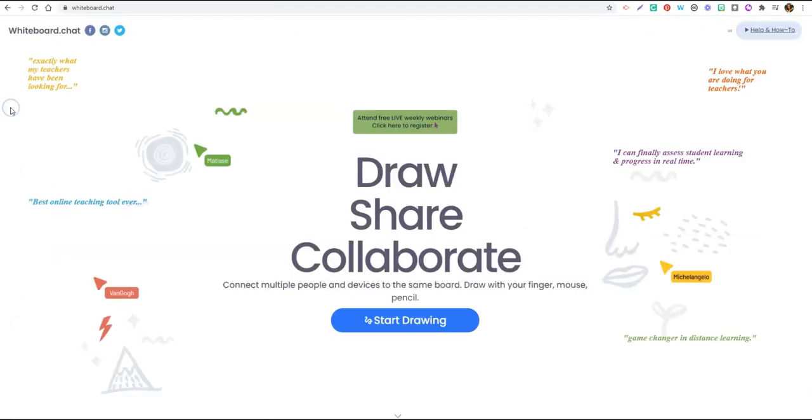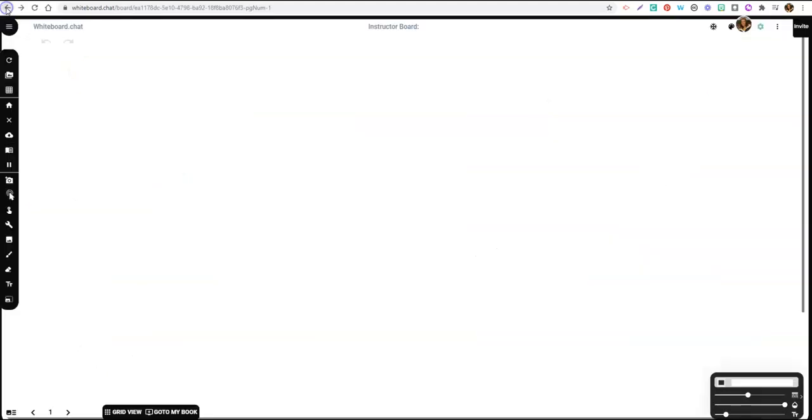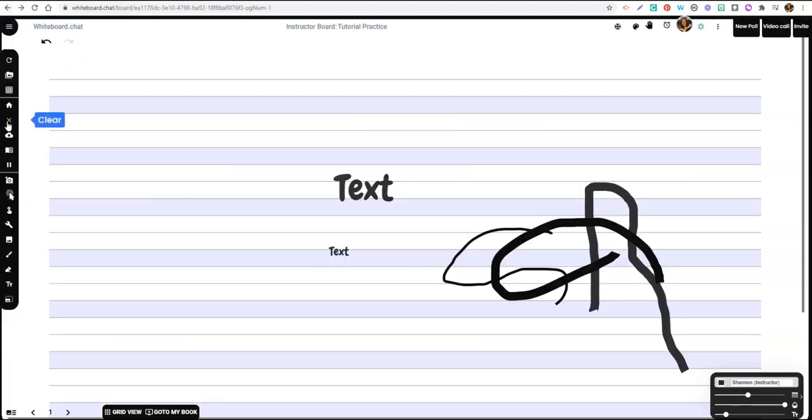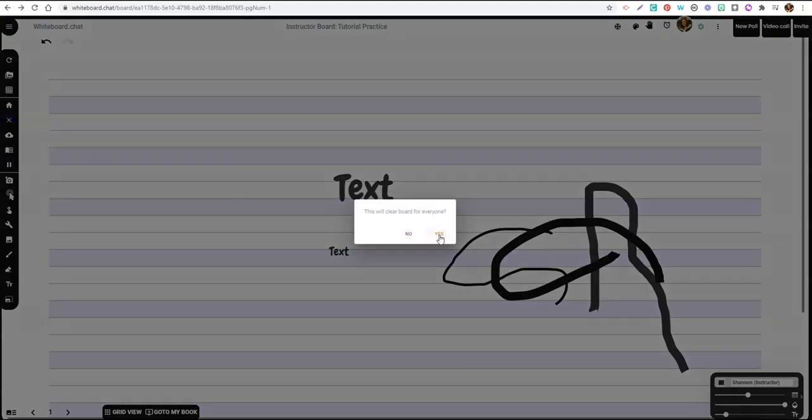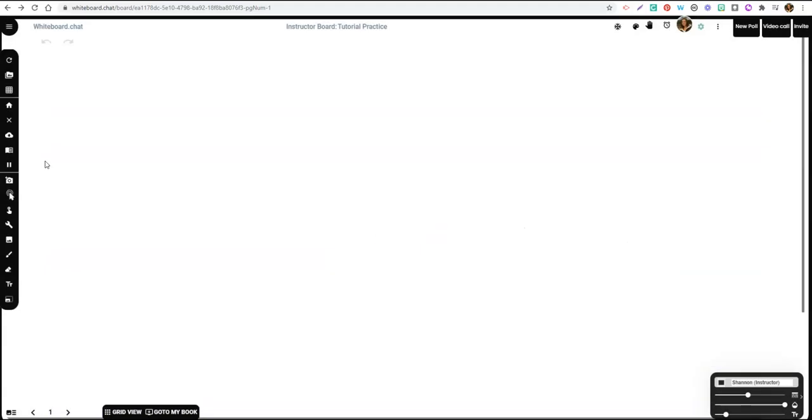This will get us back to the home page if we wanted to. We can clear everything. This will clear the whole board for everybody. There we go. If we want to download our board, that's what this option is for.